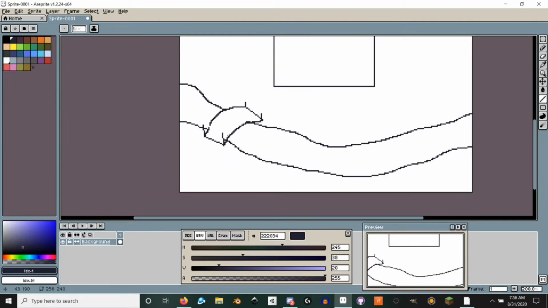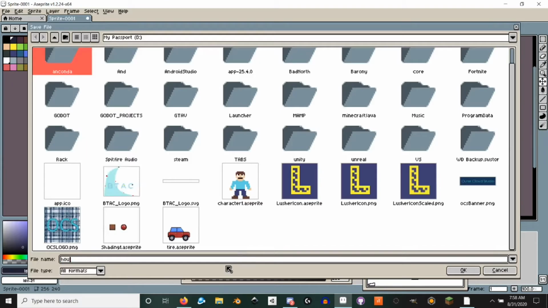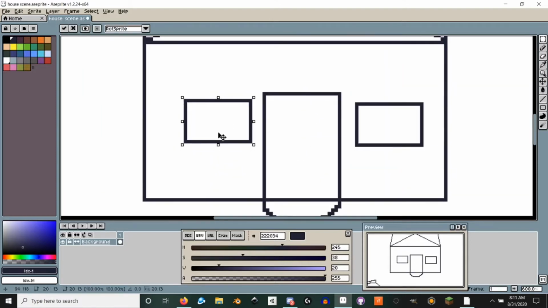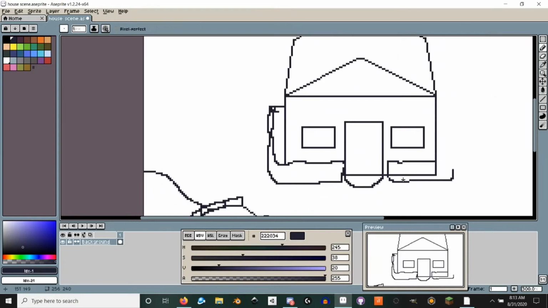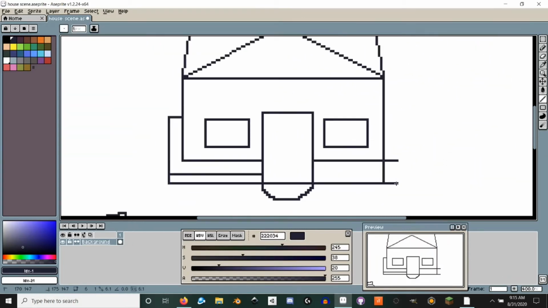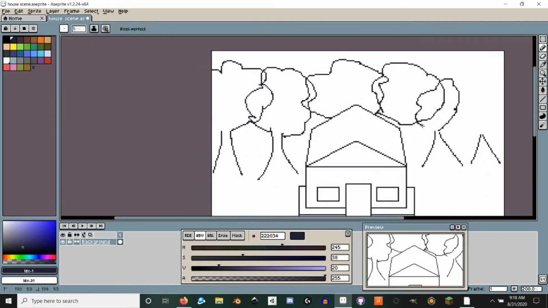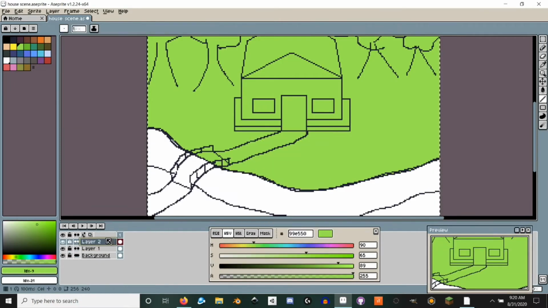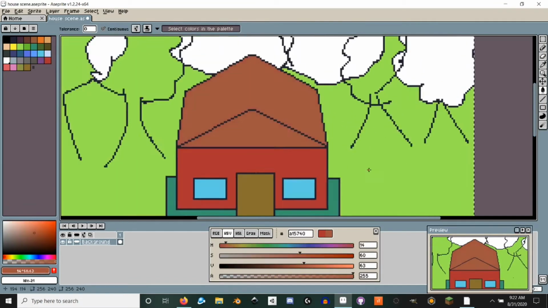So then I decided to work on the outline of what you saw at the beginning of the video, and that's basic outline. And then I added some more details and made it a little bit better, or more detailed. Then I started adding some color, which eventually does get changed.